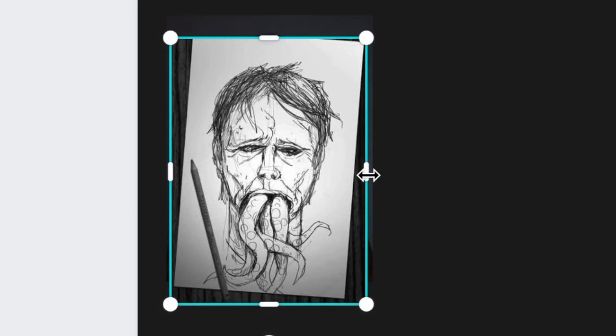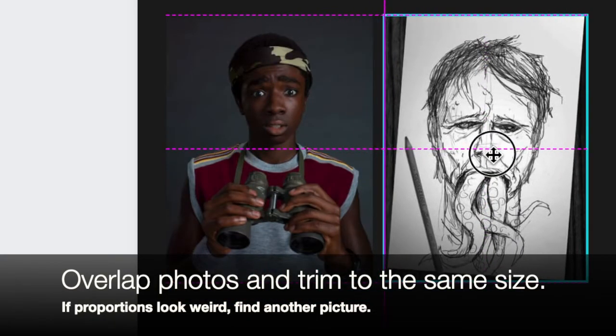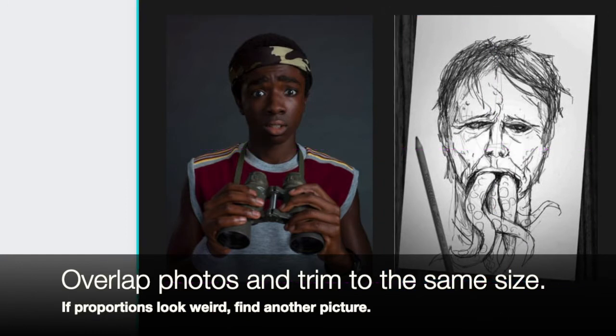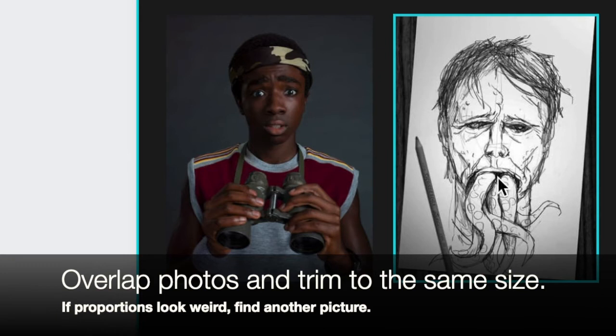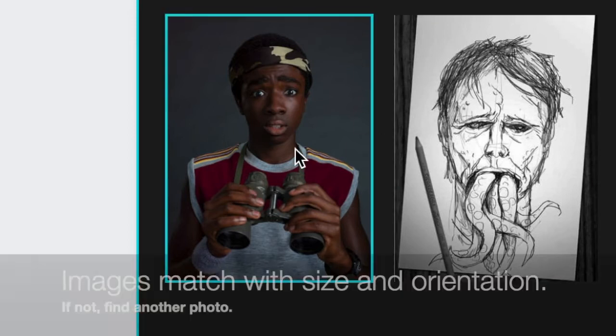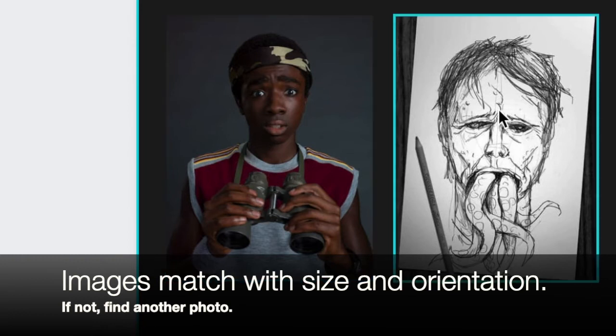See if you can lay one picture on top of the other and make it the same width. There we go. Because I want to get the proportion about the same. So once you get one picture in, see if you can lay one picture over the top and stretch it out so it's the same size. Because we don't want to have like tall and skinny on this side and short and squatty on that side.